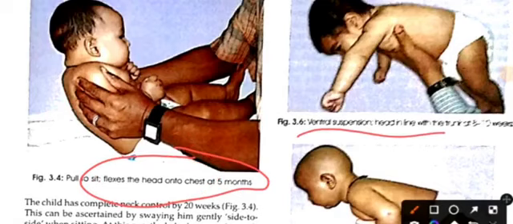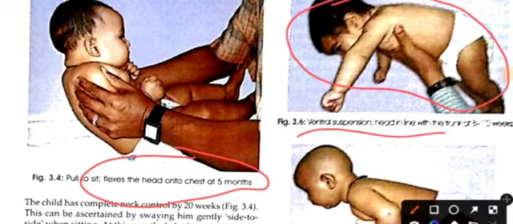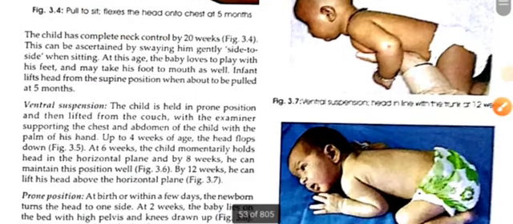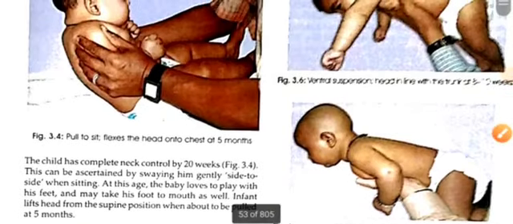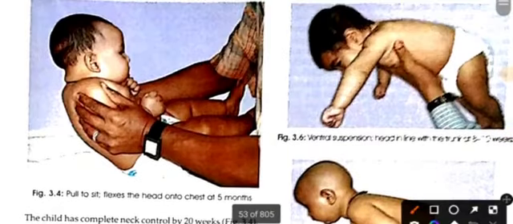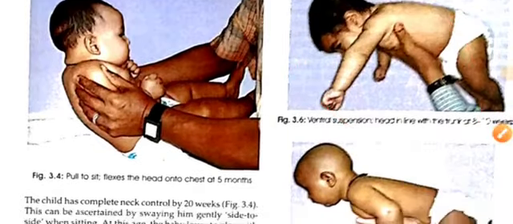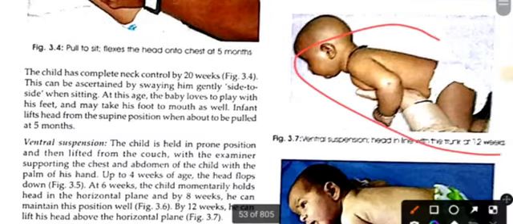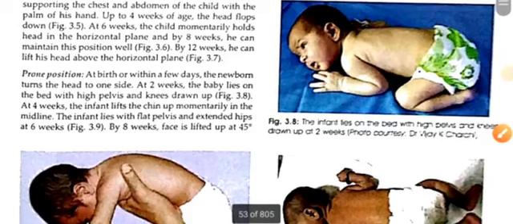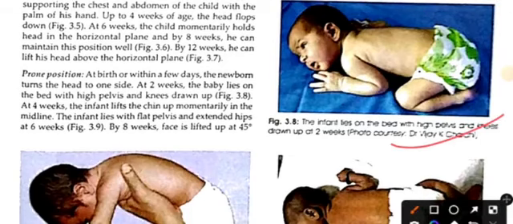Then ventral suspension, this is important: by the age of 8 to 10 weeks, ventral suspension. And in ventral suspension, head in line with trunk at 12 weeks. So this is at 8 to 10 weeks, and this is at 12 weeks, head in line with the trunk, ventral suspension.